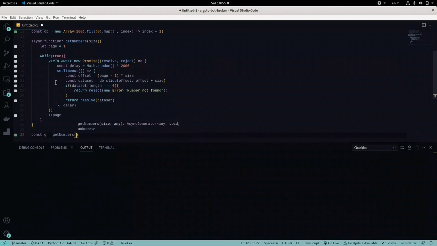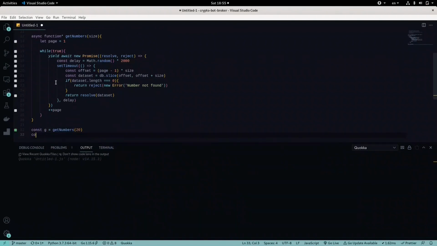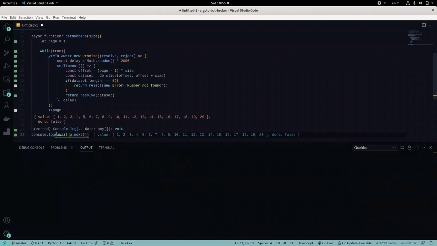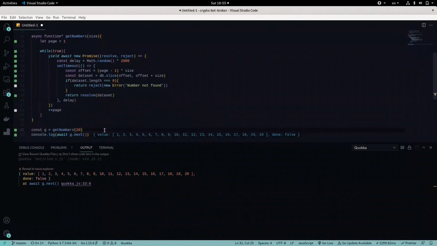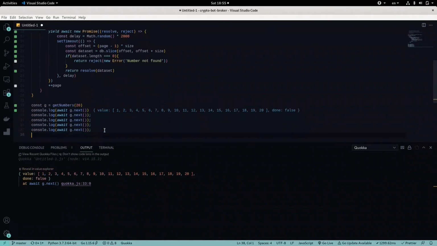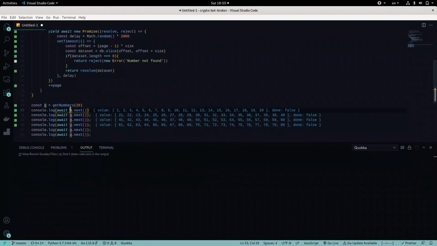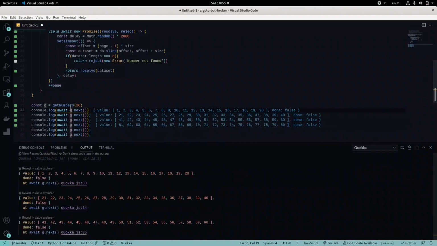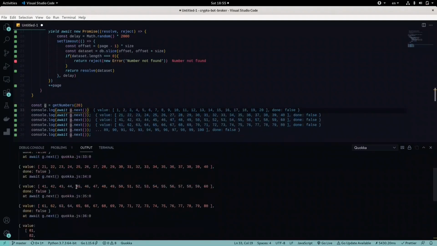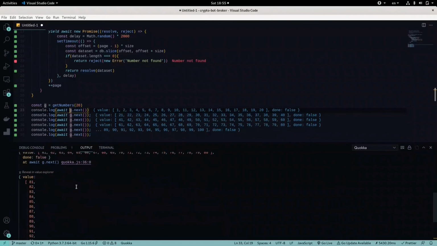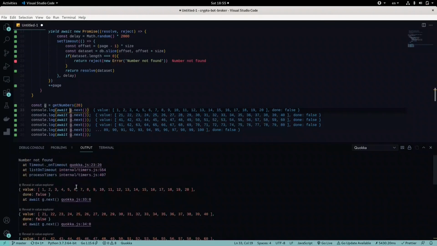Now I need to initiate my generator, so I call my generator passing a size of 20. I call the next function to fetch the first resource, and I get the subset from 1 to 20. If I call it multiple times, I expect to get all the values from the database and at some point to get a numbers not found error. As you see, I get all the numbers from 1 to 100 in sets of 20, and at some point at the end, I get the numbers not found error.